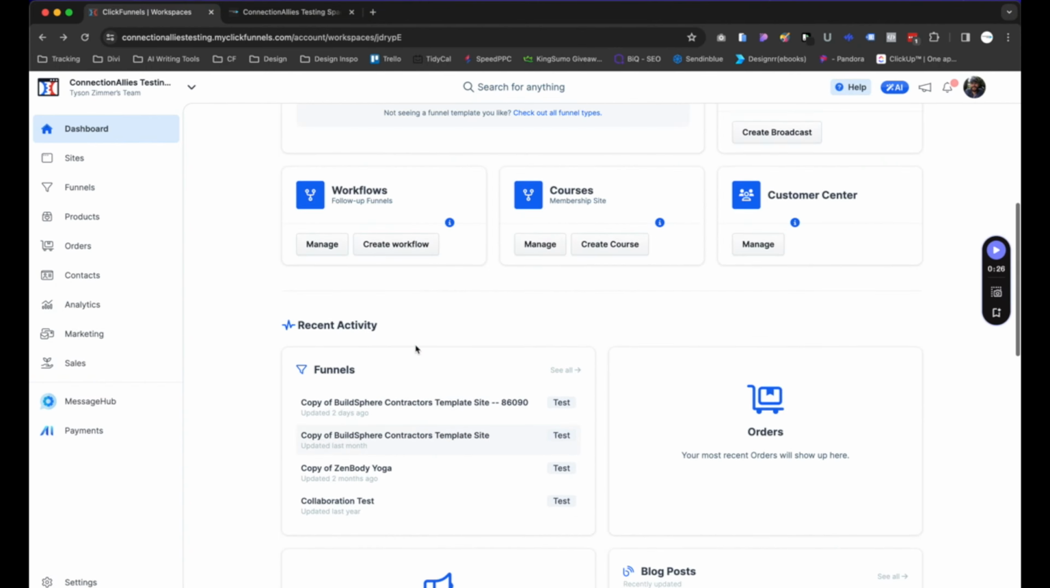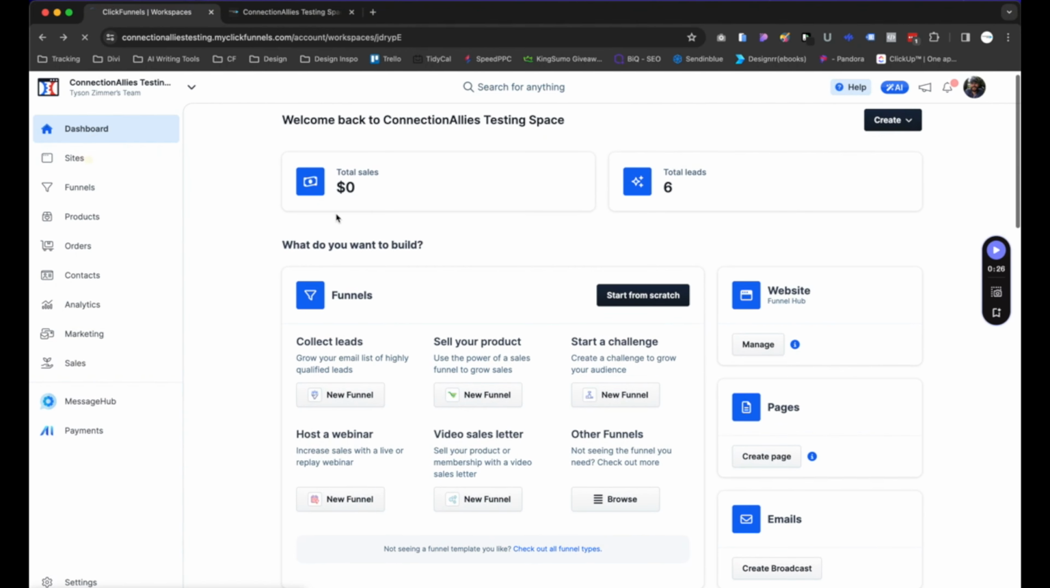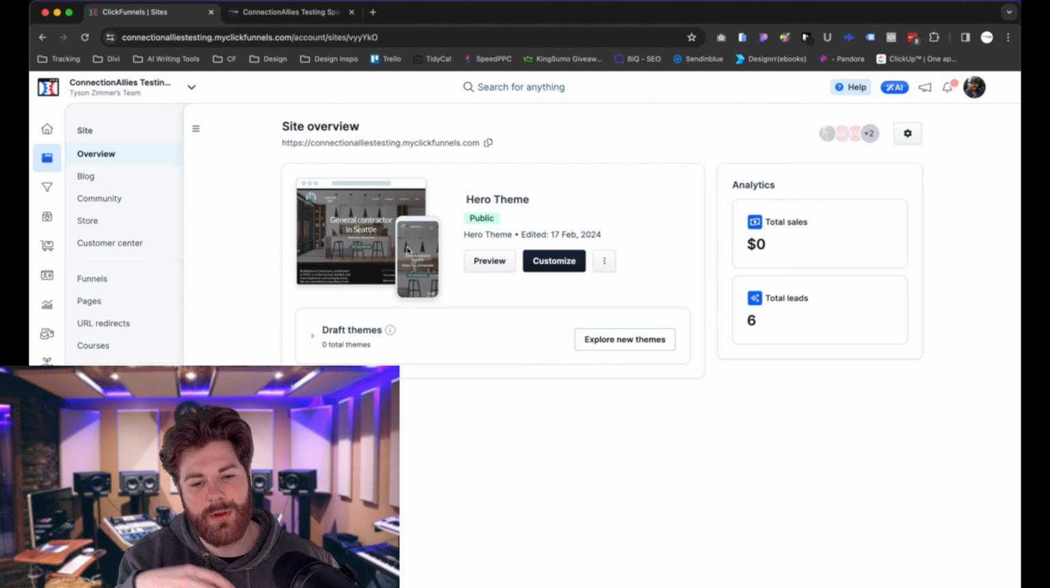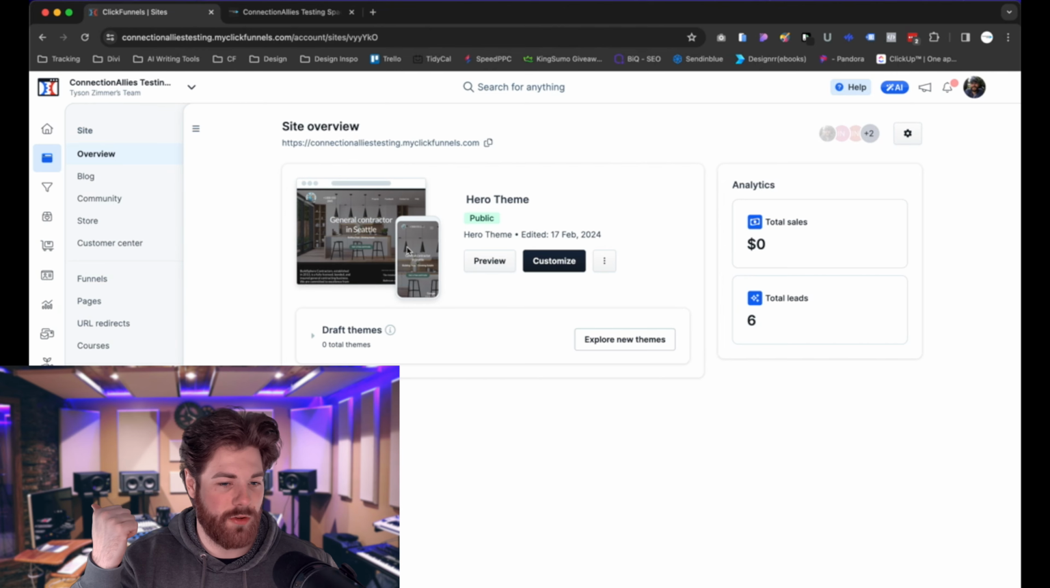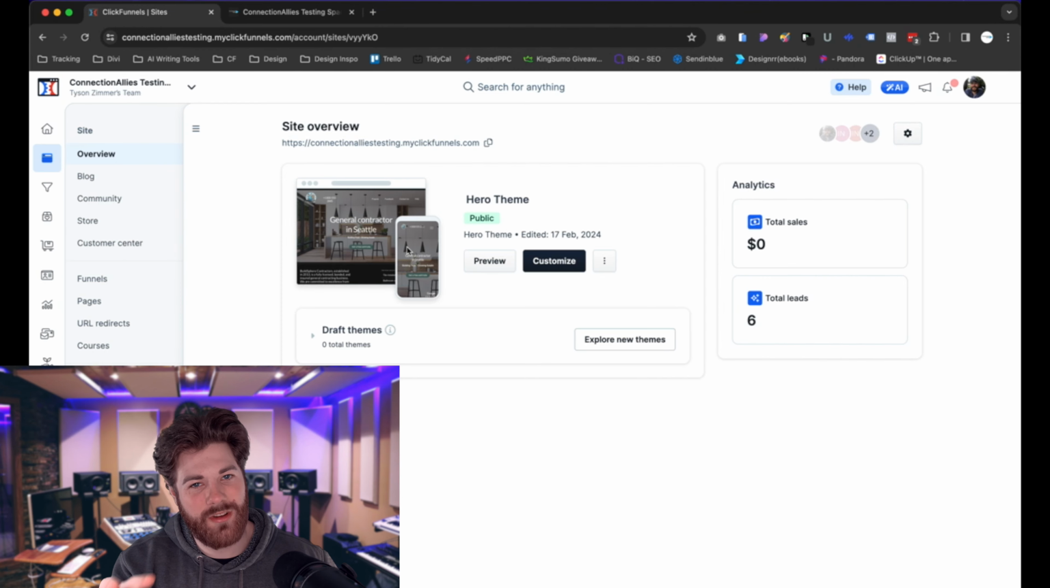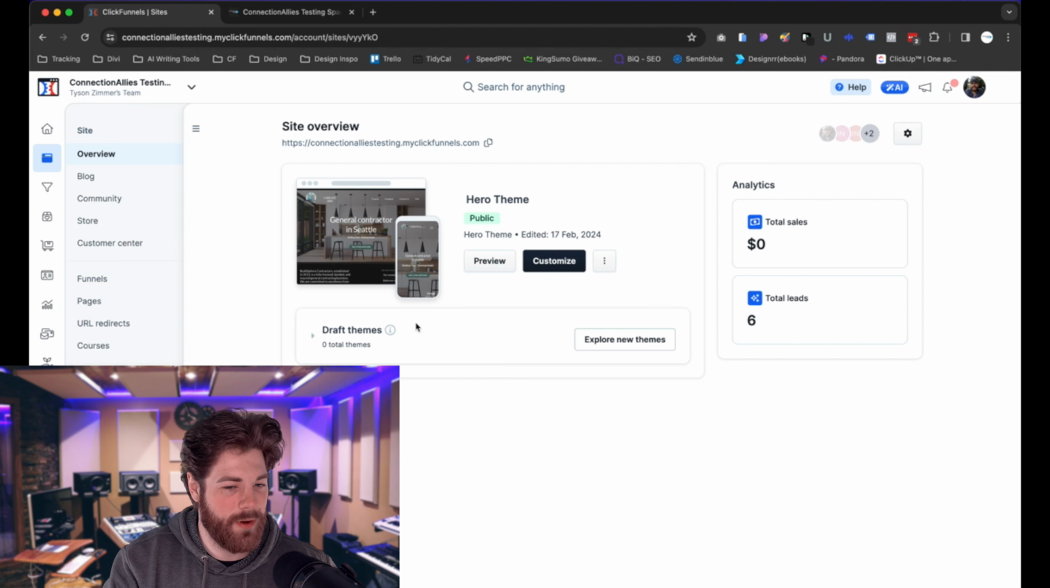All right, moving on over to sites in that left-hand navigation. Now, the site overview page here is going to be where you manage your site. As far as what domain is attached, anything related to your site at all, this is where you'd want to go and address that. So if you want to go in and customize your site, maybe your homepage or any other site page that you've created, you can do that right here.